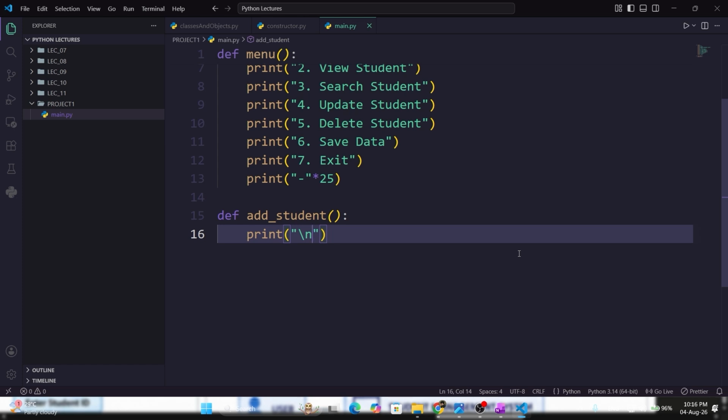And after that, let's say I give roughly 5 dashes, 1 2 3 4 5 or 6 maybe. After that I can give space and write the function name. So add student is the function name. After that again 6 dashes to make it look good, nothing else. You can simply also write it, or that depends on your creativity how you are creating it.